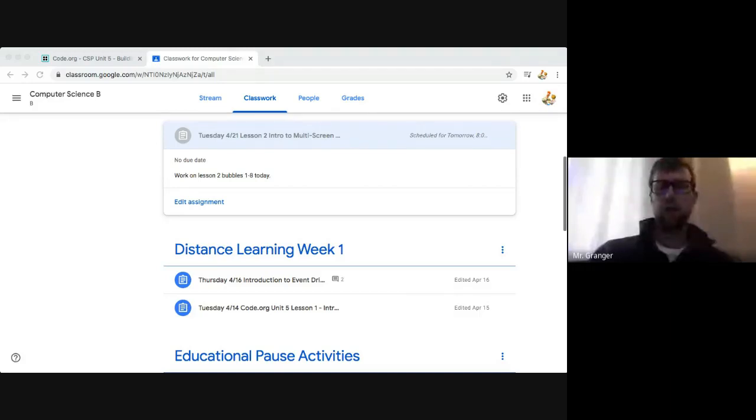We are going to be working on multi-screen apps this week. So here we're starting in Google Classroom, and you will be working on lesson two, which is our multi-screen app project this week, giving you an overview of how to work with multiple screens and work with some of the things on the user interface in App Lab of code.org. So for this first lesson of week two, I would like you to work on bubbles 1 through 8. Okay, so we're focusing on bubbles 1 through 8 today.